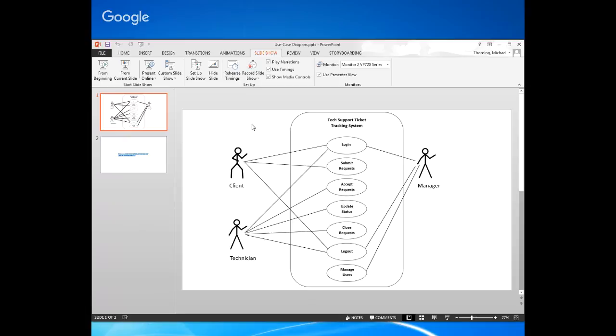So here's a very rough use case diagram. We've got 3 potential users and 7 actions that they all might be involved in. So we'll start with what a client might experience. They're going to need to be able to log in to the system. We could have a login use case that shows how that is supposed to happen.